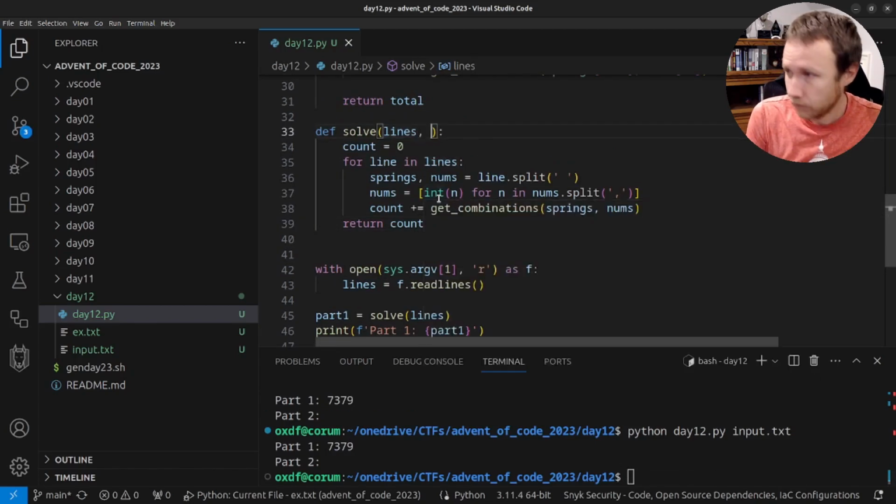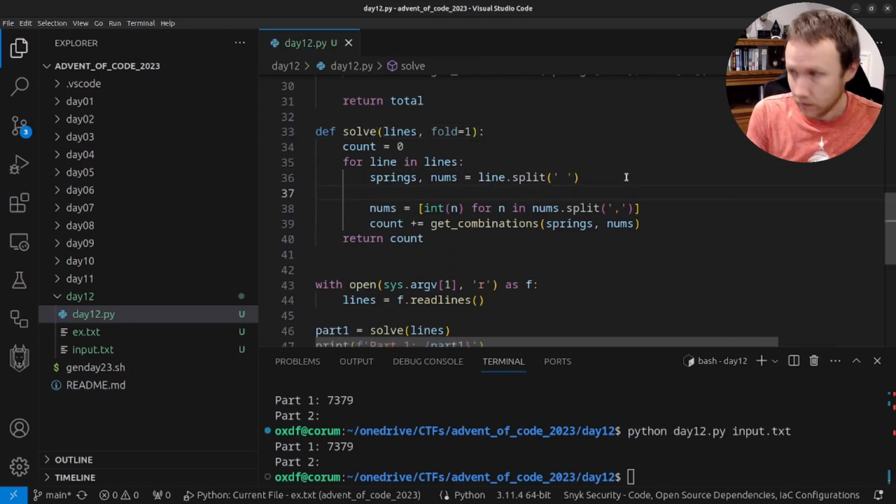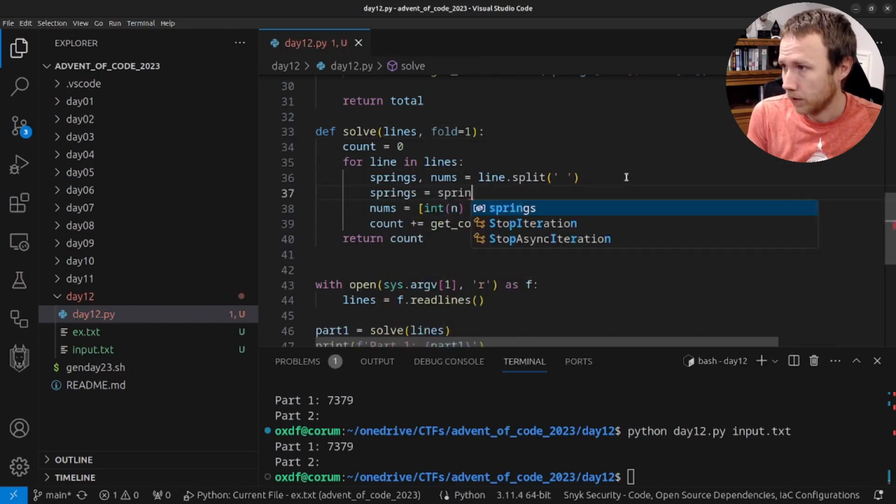We can now do fold equals one. And we're building out our function to make it more specific here. So now if we come in here, let's see, we have springs and nums. So we're going to say springs equals springs.